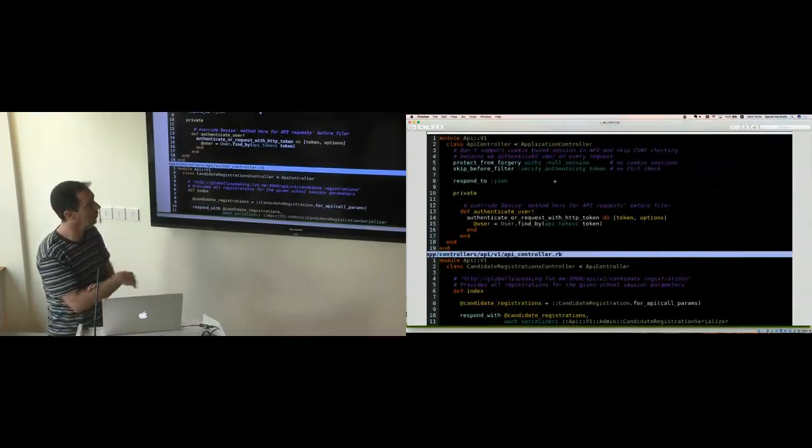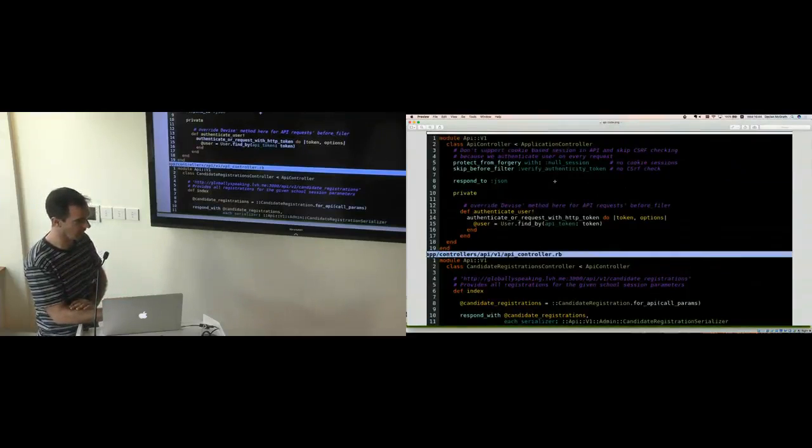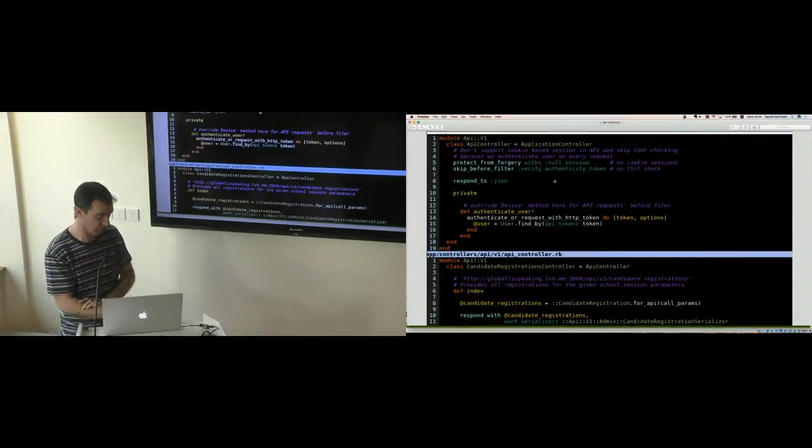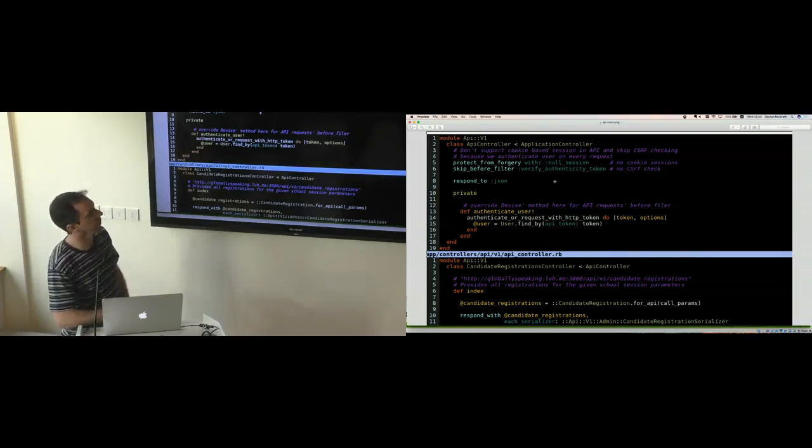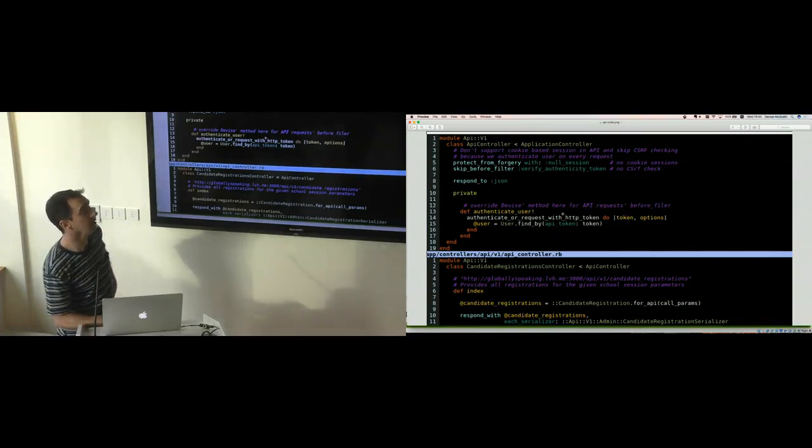So very, very simple API to provide the data back to their calling web app, to their admin system. I had to look at this to remind myself, but this also used the subdomain tenant switching, and so they will call the URL using this authenticate or request with HTTP token. So they'll embed the token in the request, and we can use that to ensure that the request is coming from a user that is authorized to access the API.